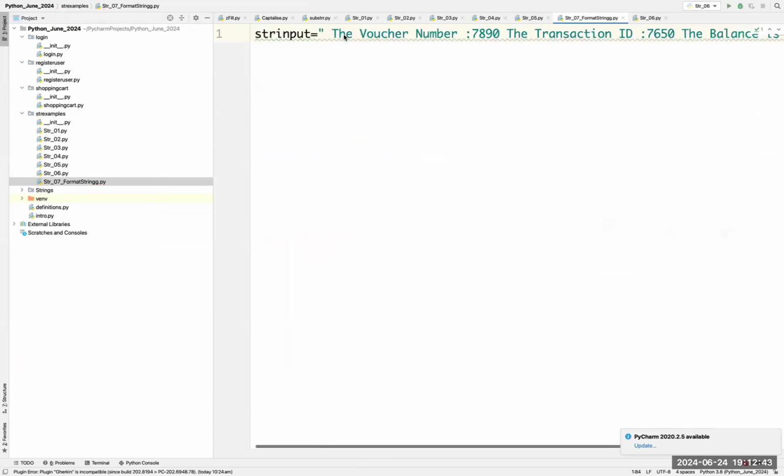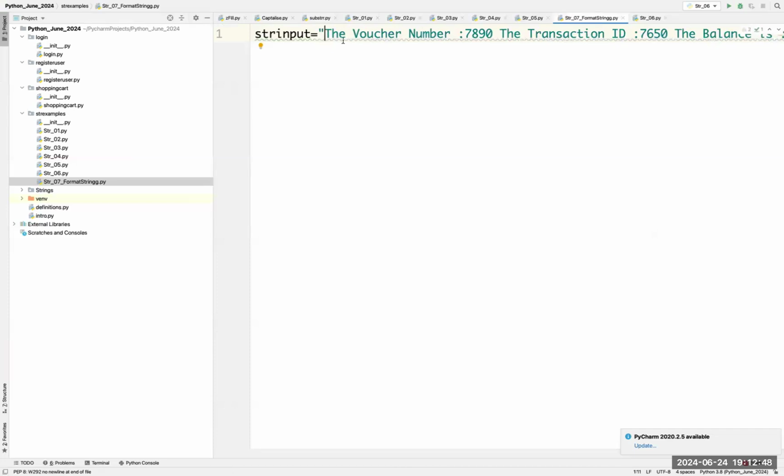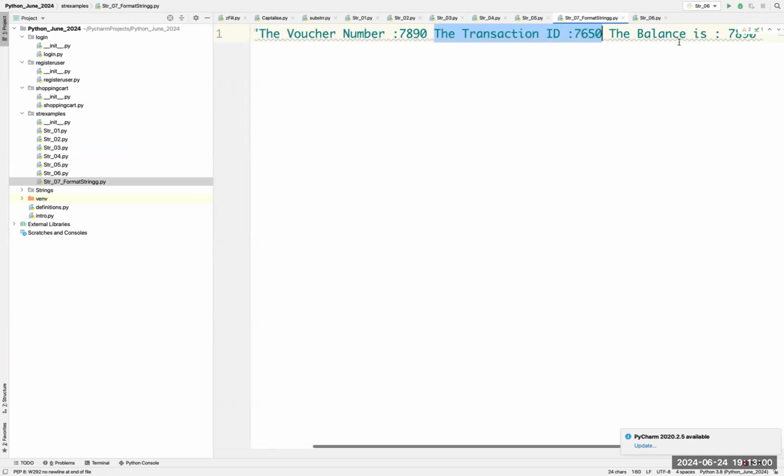Okay, we have the string, correct? So now observe, I ask you to bring this entire string into one line, and the next string should be in another line.